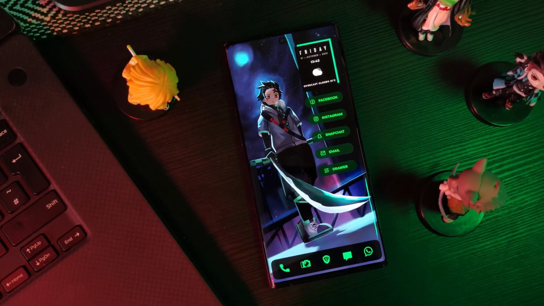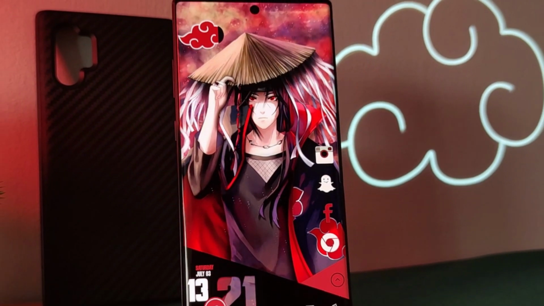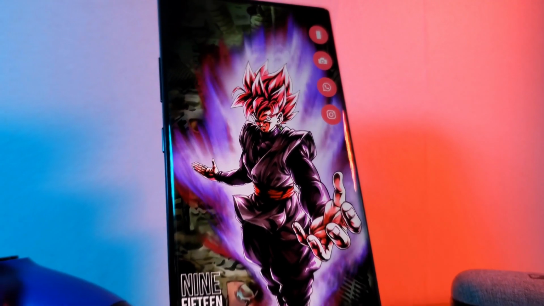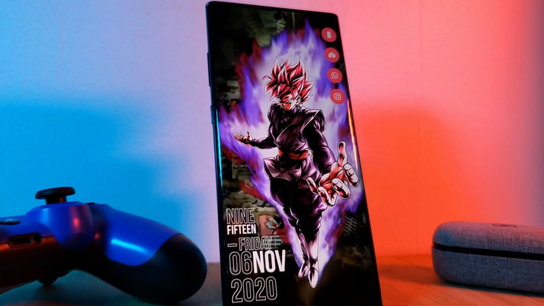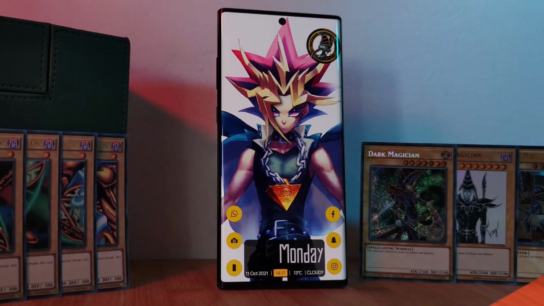A series where I show you how you can easily and quickly get these stunning minimalistic setups on your Android phones. So if you haven't already, make sure you check out the previous episodes. And following that format, I'm going to show you how you can take a basic home screen setup and turn it into something like this.